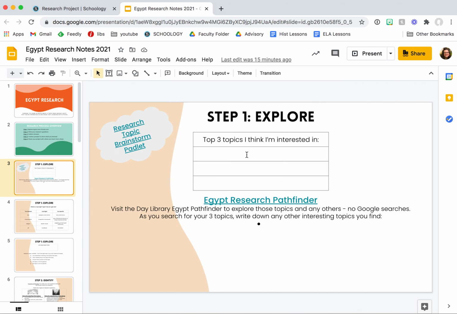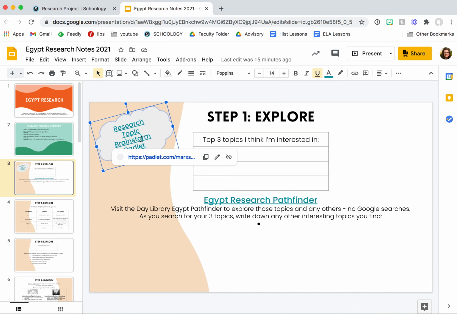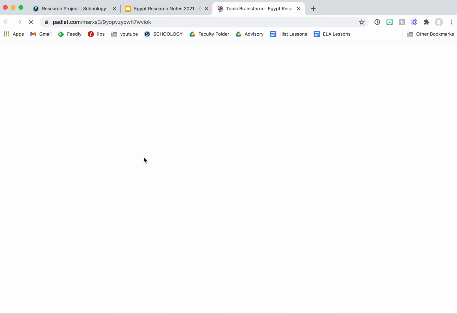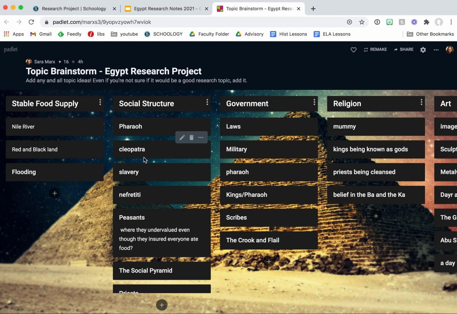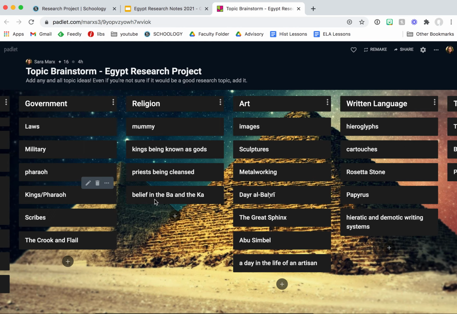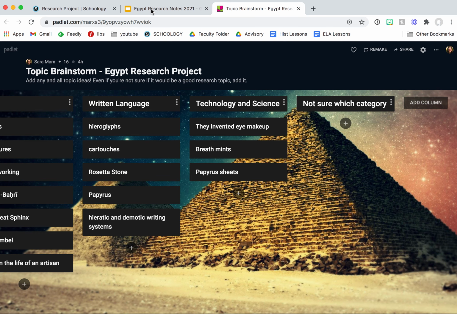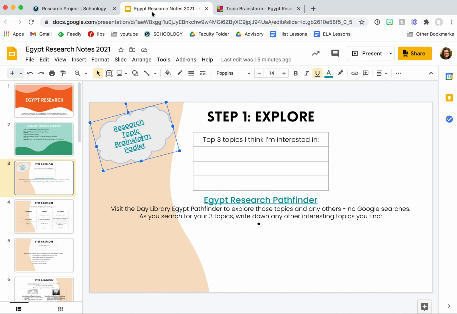So the first thing you're going to do is write 3 topics you think you're interested in. You're not finalizing anything right now, but 3 topics you think you're interested in. If you want to go back to that Padlet, I linked it over here. This doesn't have every single topic on it, but it has a lot of topics on it. Maybe you want to pick 3 of these. But the main thing is to start with 3 topics you think you're interested in. Then you need to type them here, and I'll be checking all of this.